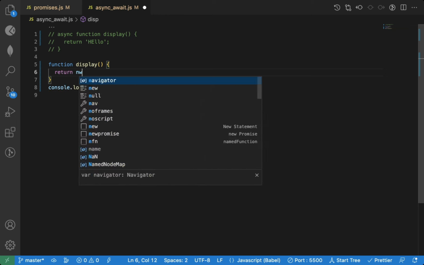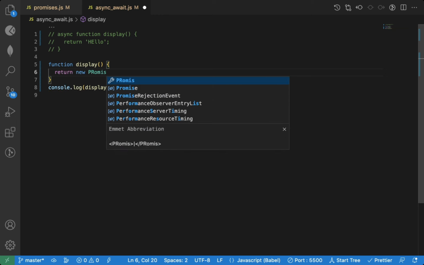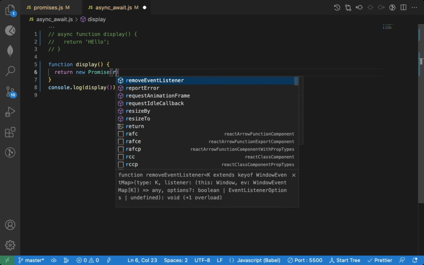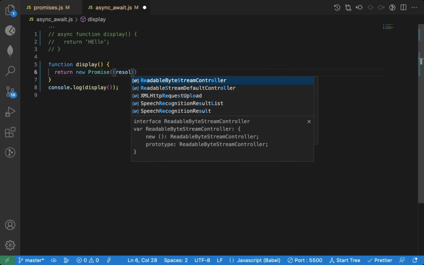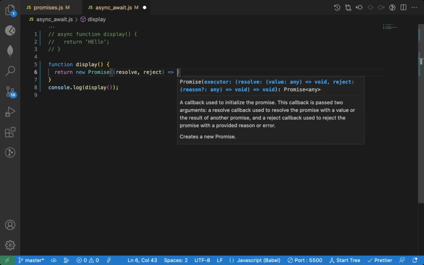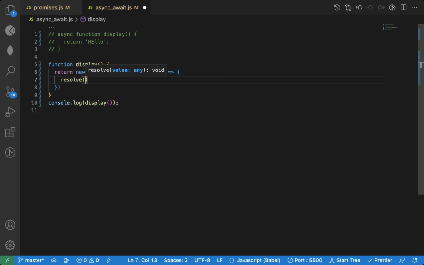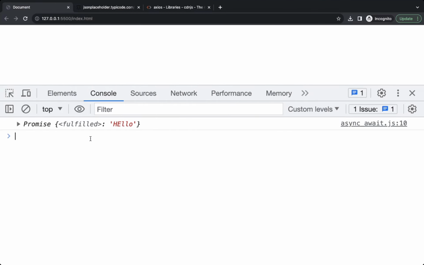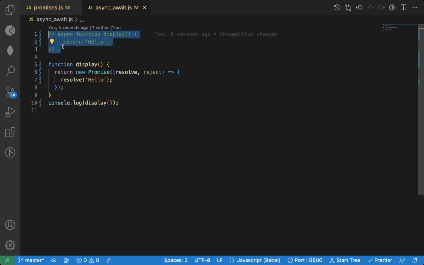Here you return new Promise, then you get resolve, reject, and you just call resolve hello. So if you check now, you get the exact same result. Both this code and this code are exactly the same.